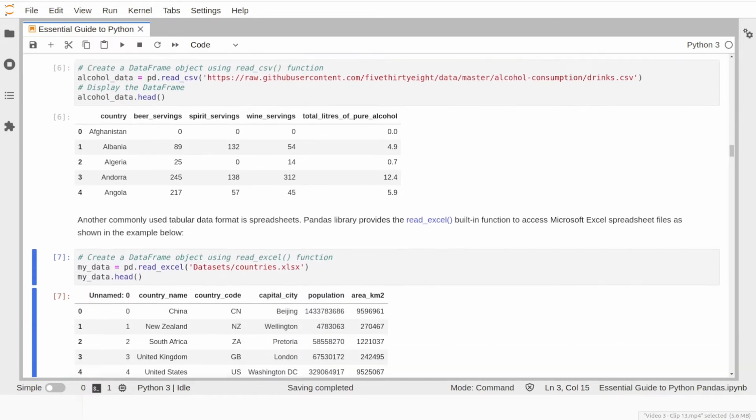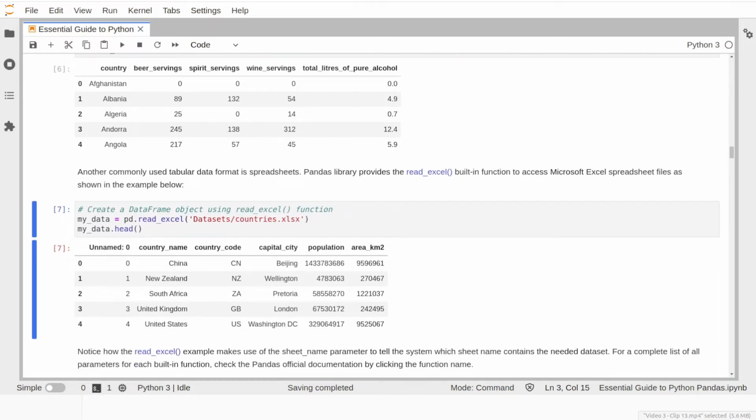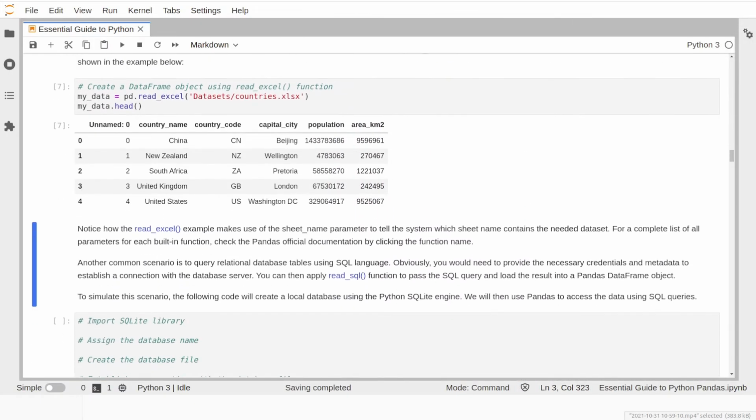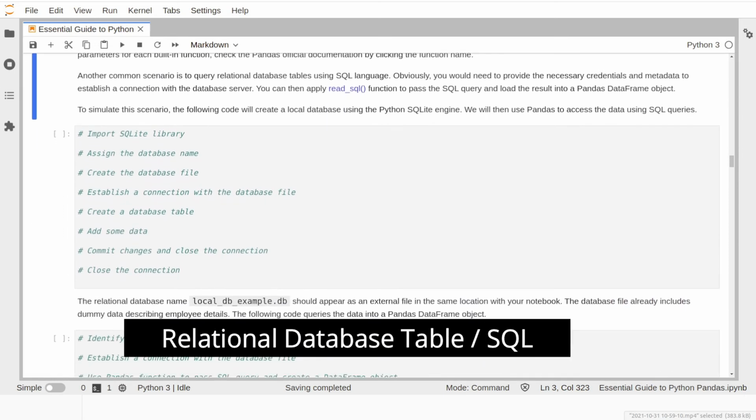The read Excel function also has a lot of possible parameters that the user can use, such as getting the data from a specific sheet name. You can learn more about these parameters by clicking the Read Excel link, which will take you to the documentation page. Next, we will learn how to import data from a relational database table.